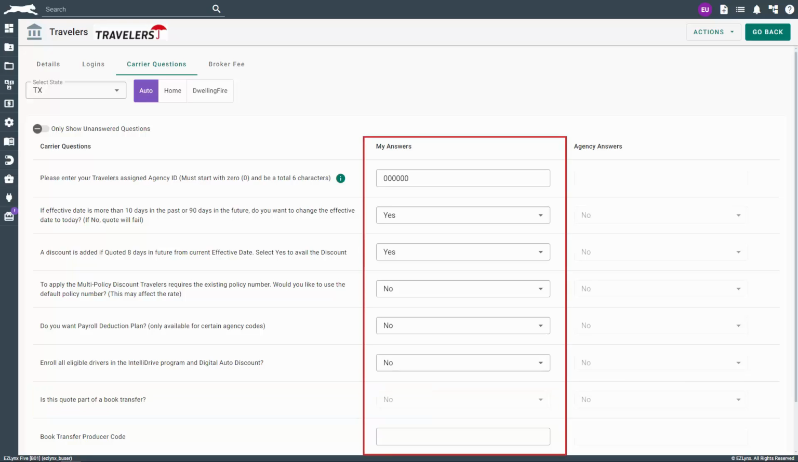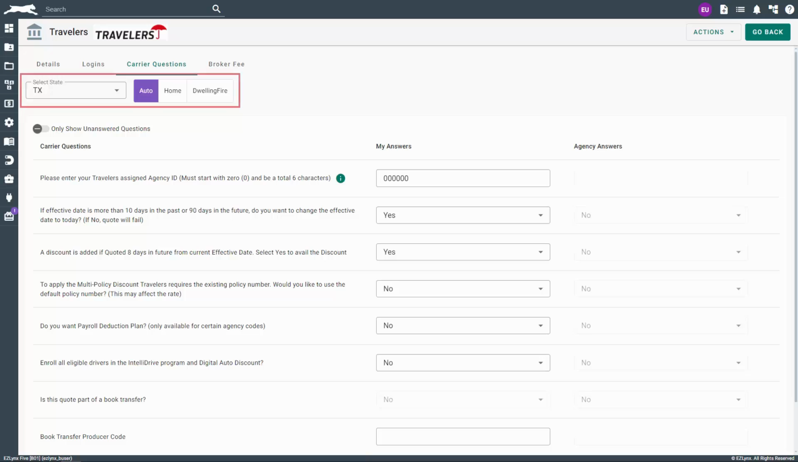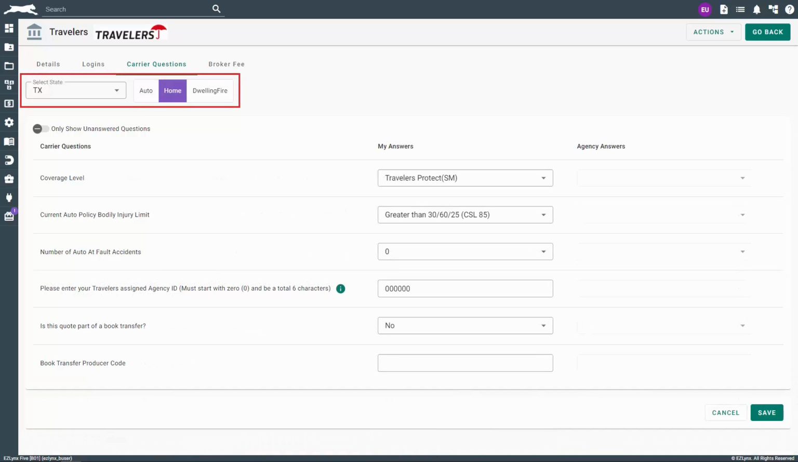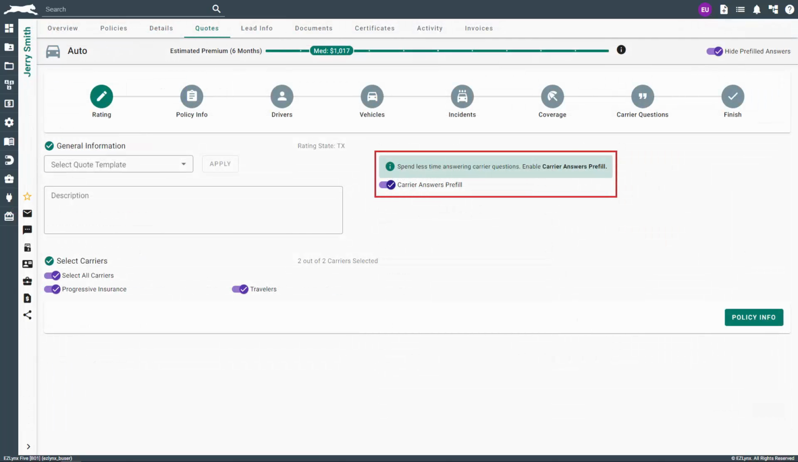Additionally, be aware that any answers entered into the My Answers field will override any agency answers that your agency admin set. Carrier questions must be done for all lines of business and states you want to rate with the carrier. Once you've updated all of the answers, scroll down and click Save. Once you've set your carrier default answers, you'll want to make sure to click the Carrier Answers Pre-fill button on the first tab of the rating application.